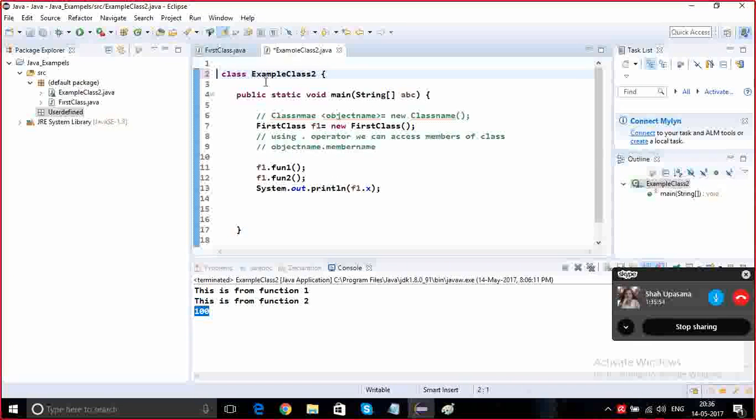So if you write public or protected, or if you don't write anything, that means default. It can be accessible by others. If you write private, others cannot access it.